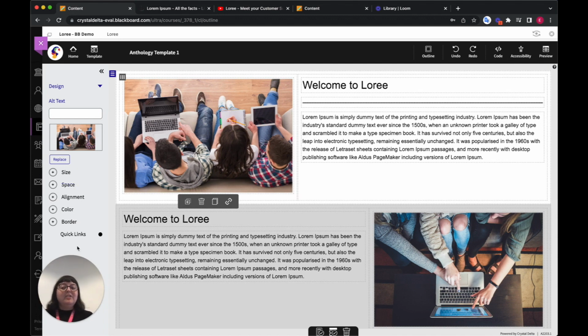The left-hand menu in Loree is continuously dynamically changing. So this is where you're going to have the opportunity to edit all your videos, images, and text elements as well. So if I wanted to go ahead and change the size and ensure that was full width and scaling, I could go and do so. I also have the opportunity here to play with alignment, to apply background colors and border colors as well.